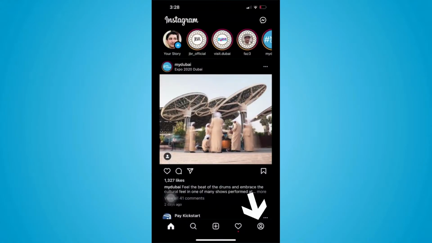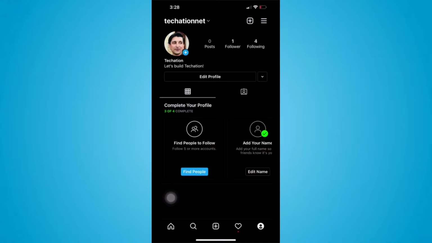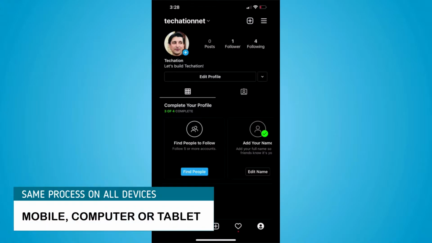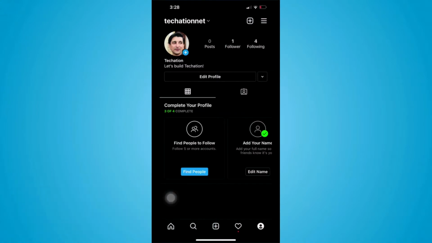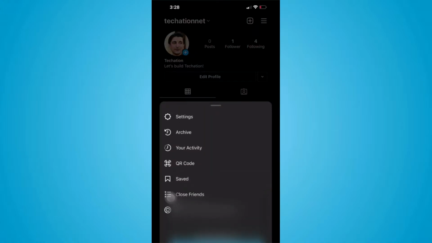You will see that there is a profile icon in the right side of your Instagram. Tap on it. It can be on the other side if you are using an Android phone, because I'm right now on an Apple iPhone, so it's on the right side. On the top you will see that there are three menu lines. Tap on them. First link is settings.